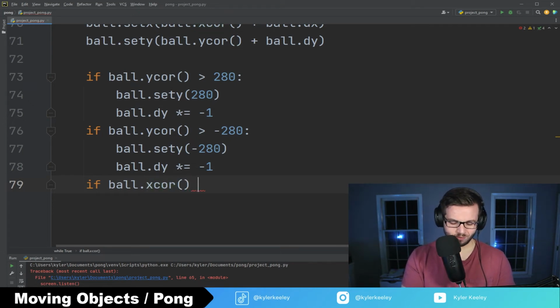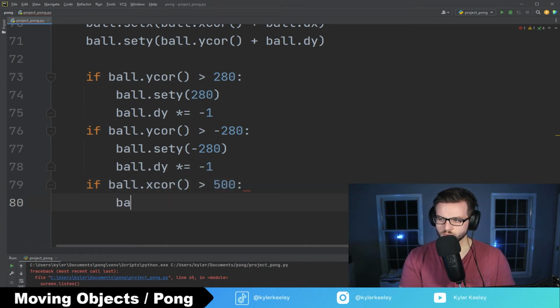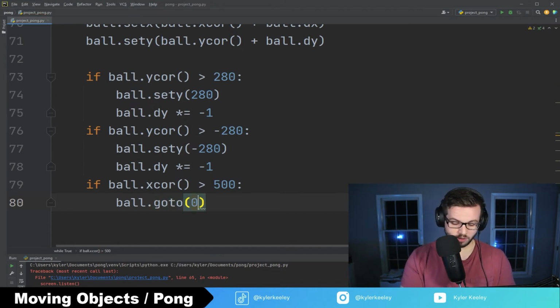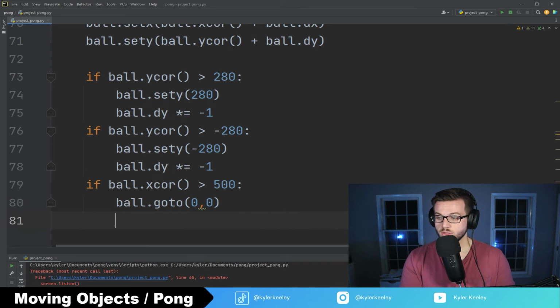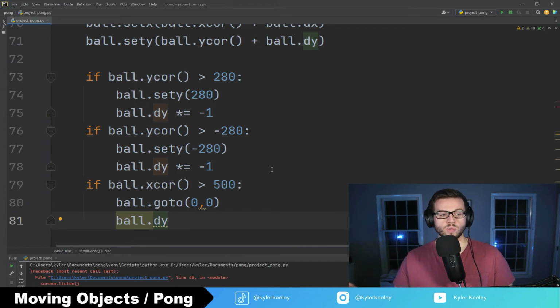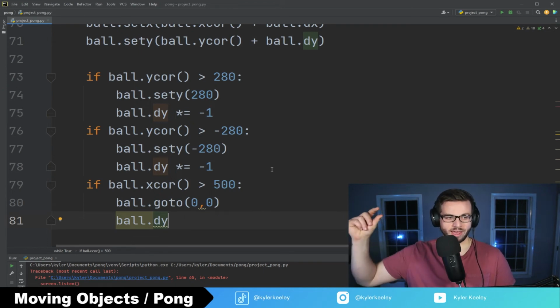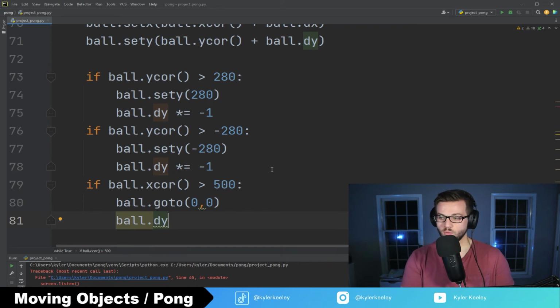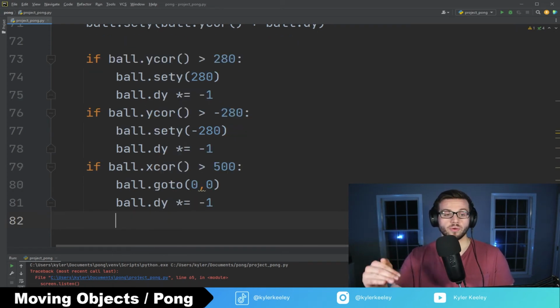Now this one would just have to reset. Barrier is 500. Ball dot go to, yes. Okay, so this one just resets, because if it hits 500, you're out of bounds. This is probably going to, yes. Okay, guys. Okay, perfect. So the dy changes the direction of the y coordinate by a certain value, and we're always doing -1. And so if it's going up, it'll start going down. If it's going down, it'll start going up.